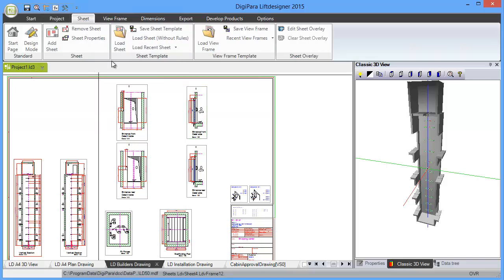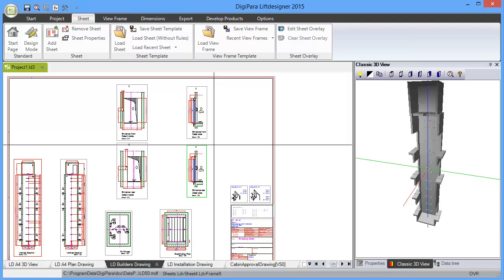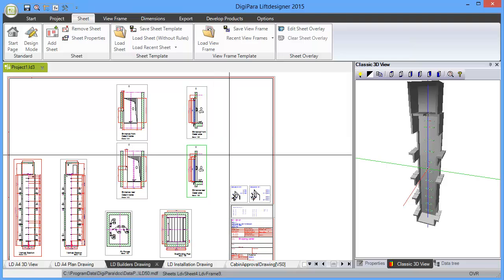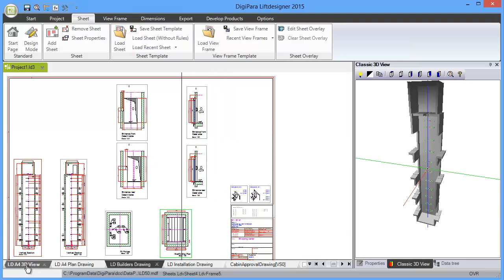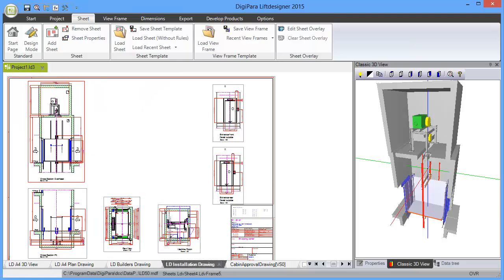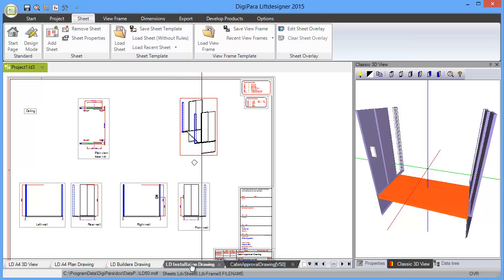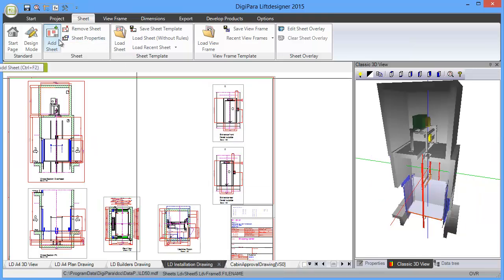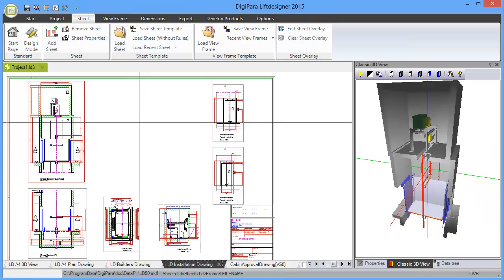Under Sheet you can add additional drawings to your project. You see here at the bottom we have the different drawings, and if you need an additional drawing, you can easily add a sheet here or load the sheet template.